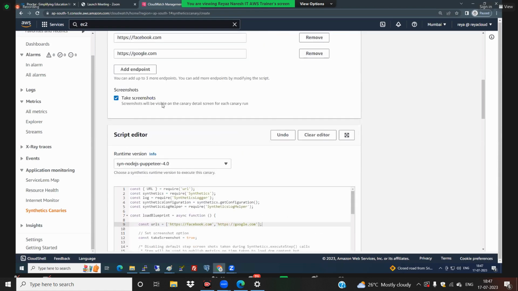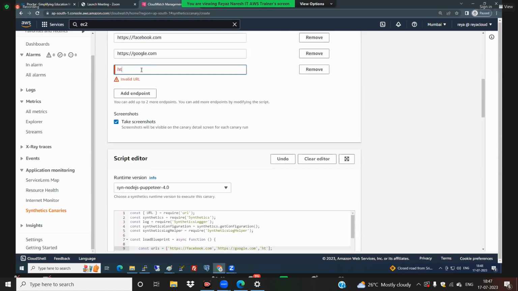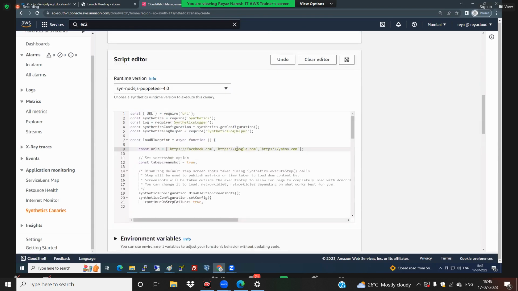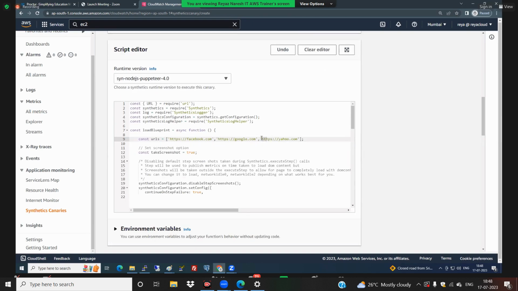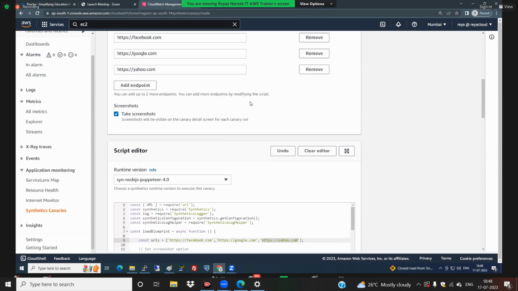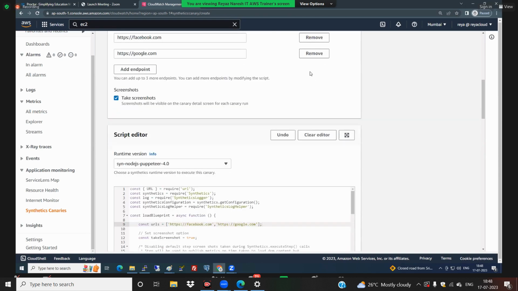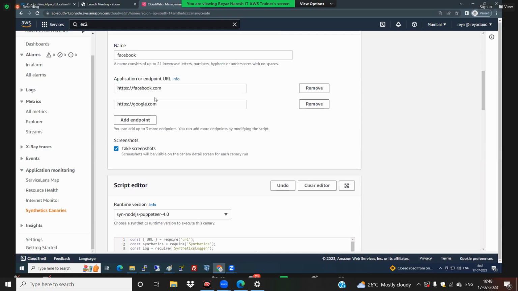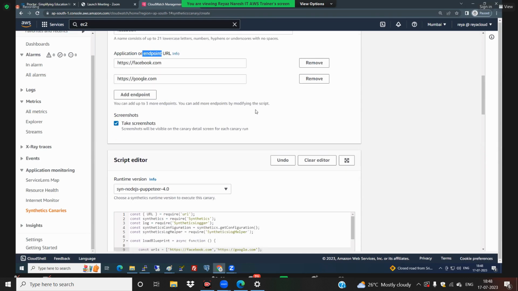If I go and add one more, https:// yahoo.com. Do you see yahoo.com came here? Yes or no? So whatever you want to monitor, any endpoints, go and put it here. That can be your application, that can be your endpoint URL. Okay, come down.